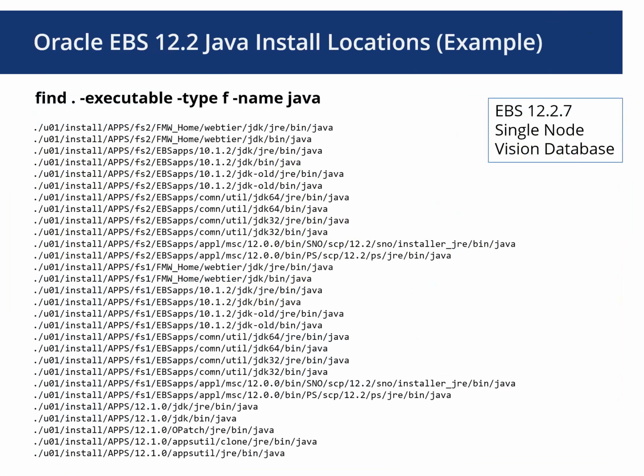If I go into an Oracle Business Suite 12.2 server, this is an EBS 12.2.7 environment, a single node Vision database, so a database and application server all combined, and I run a Linux command, the find command, to look for Java binaries on this server, this is the list it comes up with. I'm seeing 20, 30 different Java binaries installed on the server.